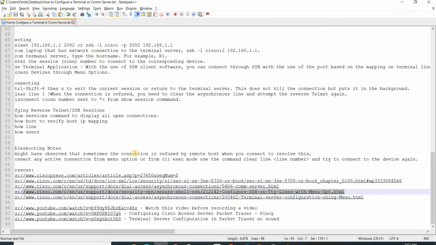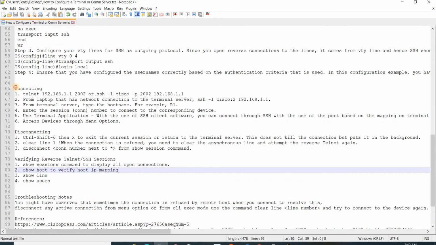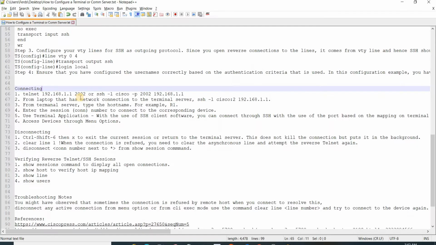Yeah, this one. And this is some of the ways that you can use to connect to the devices that your terminal server has connection to.